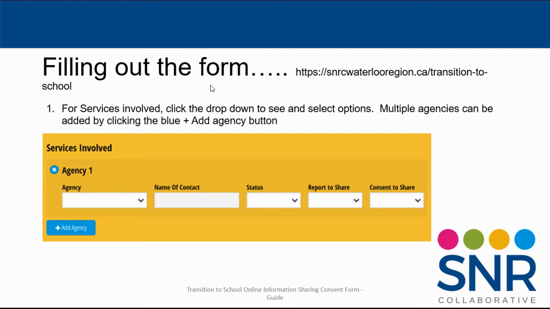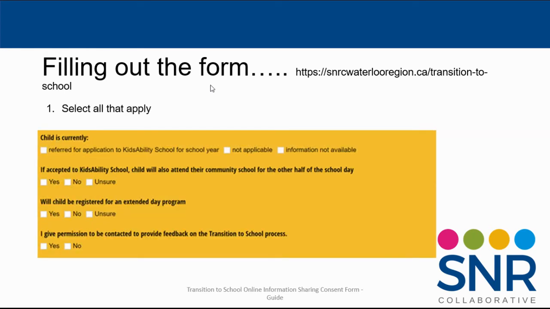Please be aware of Report to Share and Consent to Share. A report may be available, but you really need to ask parents if it is okay to share that report. Sometimes parents do not want to, so we really need to be very cognizant that you actually have the consent to share the report. Please select all that apply.